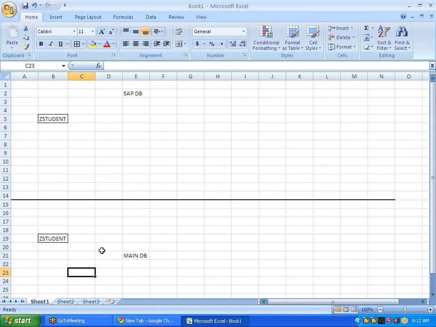In case of transparent tables, a table will be created in the main database, with the same structure and the same number of fields, when the table is activated.